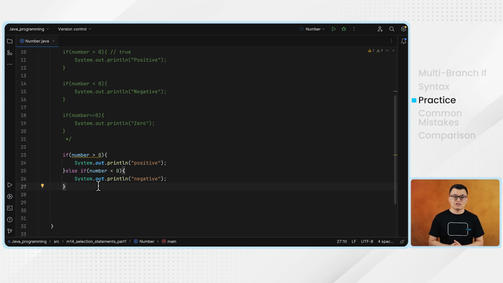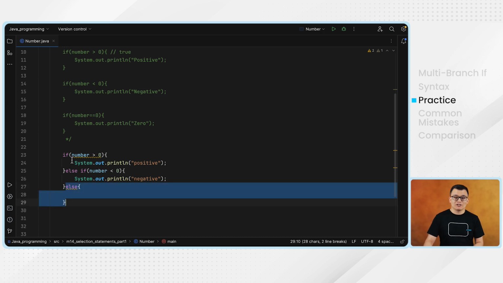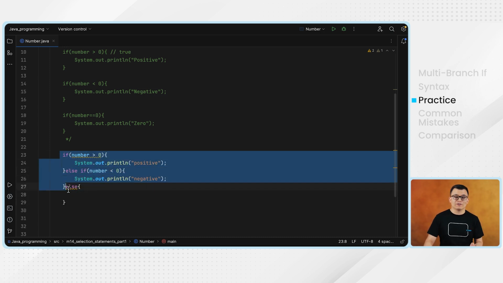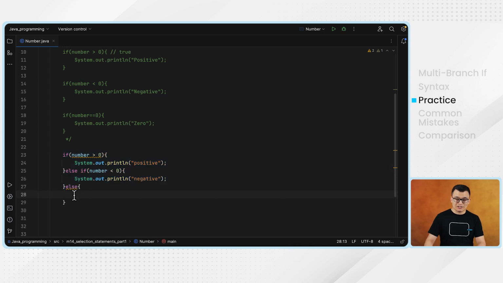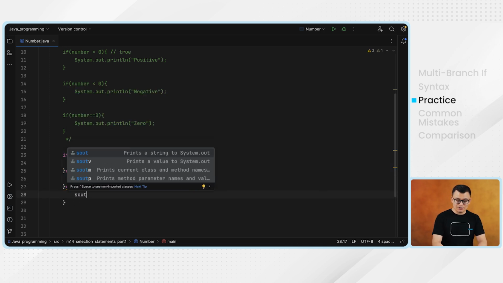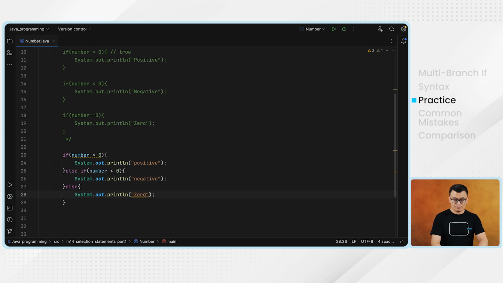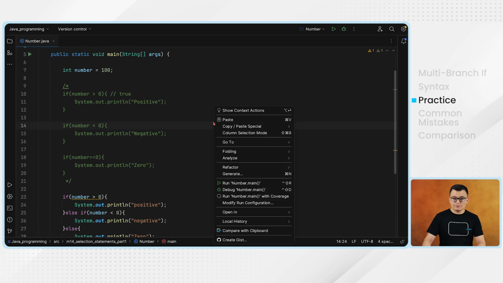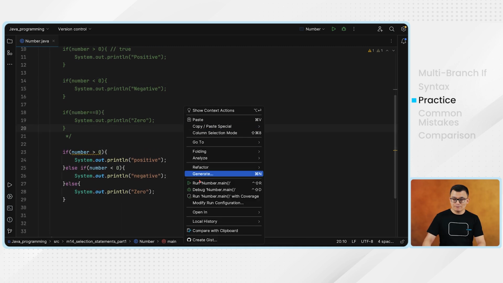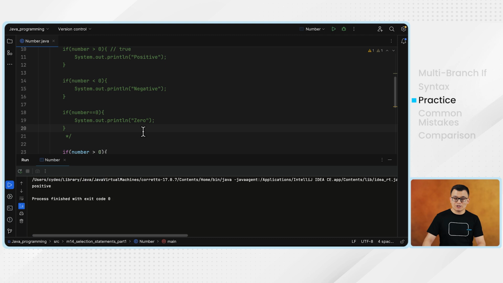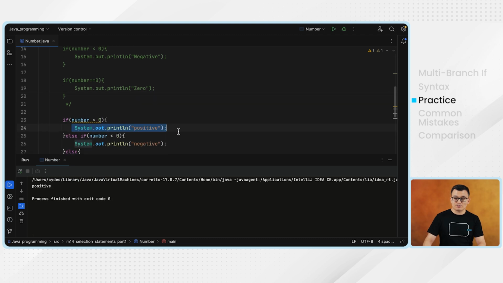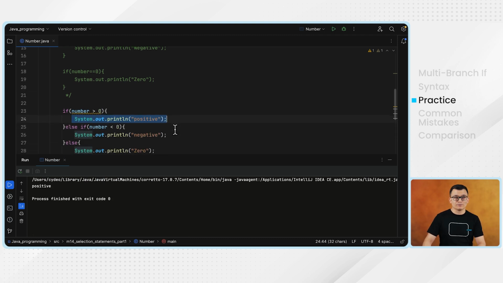As for the last condition in the multi-branch if, we can just use the else block, because the else block gets executed at the very end if all the previous conditions are false. When this else block gets executed, that means the number is 0. So now if I run this program, since my number is 100, it printed positive on the console. Okay?